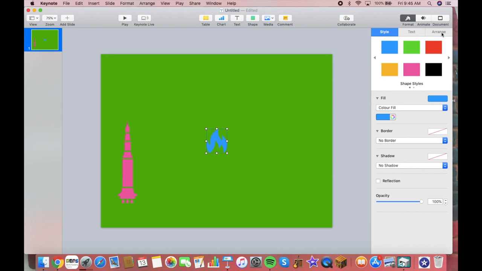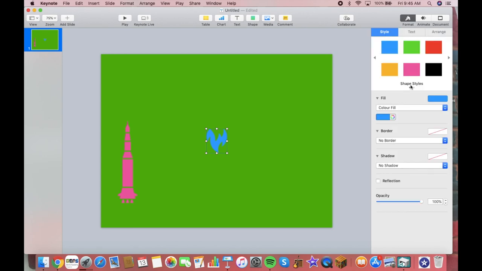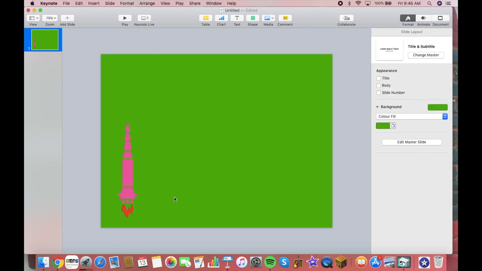Flame is the wrong way around. I'm going to go to Arrange. I'm going to flip it. I'm going to go to Style. I'm going to change it to red. I'm going to make it a little bit smaller. I'm going to drag the flame underneath. So now I have a rocket with flame.